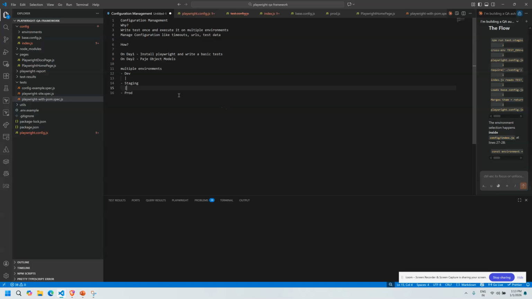Now, even though the application behavior is the same across all the different environments, there will be things like timeouts, URLs and test data which should be different in different environments. So what we don't want to do is write test cases for each environment separately. We don't want to repeat ourselves, which is also what we discussed yesterday. So it is very important to do this configuration management right at the start when you are building a framework, so you don't have to duplicate your work for different environments.